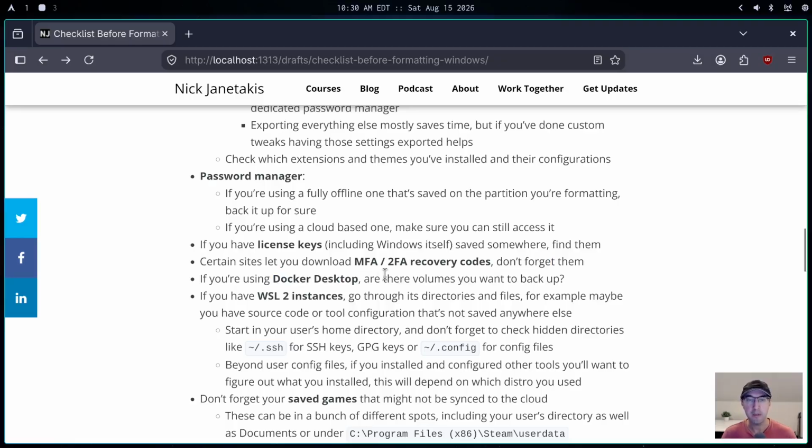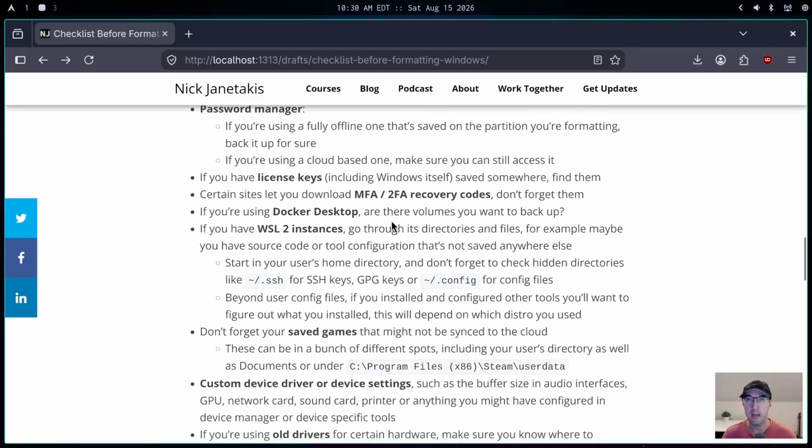Then if you're using something like Docker Desktop here, or maybe you have some volumes with important data in there, you might want to back that up there. Maybe also just go into your Docker Desktop settings, see how things are configured in case you did a whole bunch of customizations there, in case you don't want to forget and reapply those later.